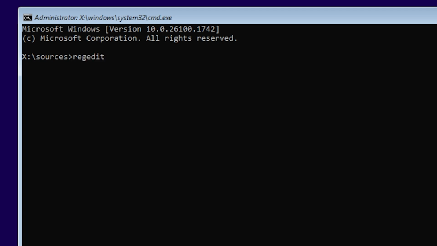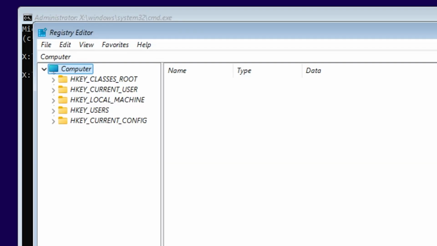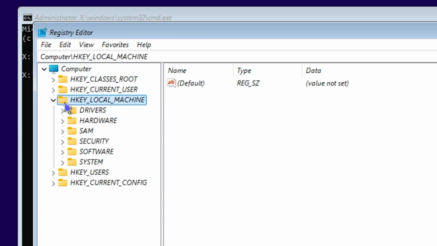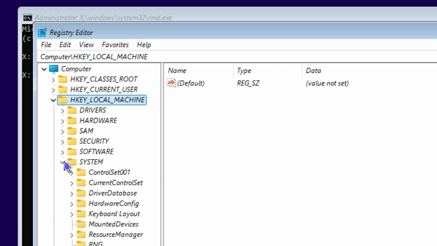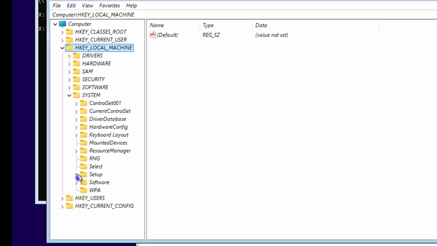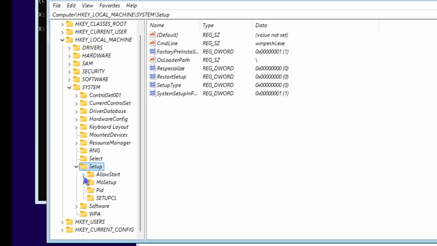So we'll edit some registry. Don't worry, it won't be that scary. I'll walk you through every step of the way. Now in here, just follow along this directory right here. So it is local machine, and then just get down to system and then setup.